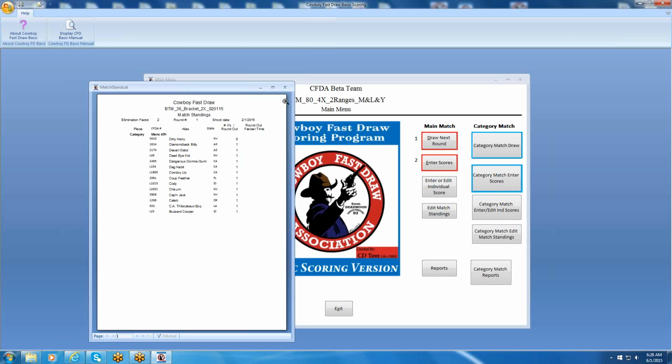So now, as soon as I'm done, I like to print these match standings with a Control P or up here with our printer button. Go ahead and print them. Keep them right next to your score sheets so you can always see what's going on in the match. You want to post these for the shooters, especially in the larger matches. Small club matches, a little hard.